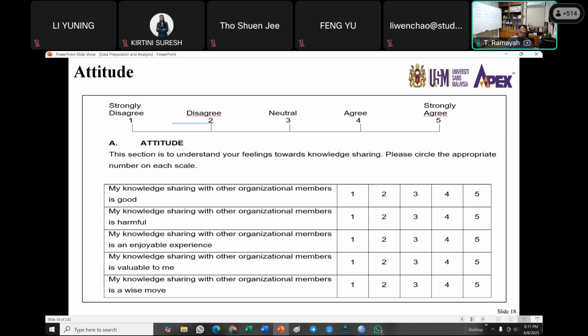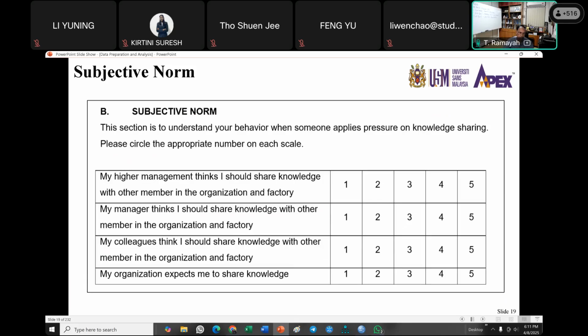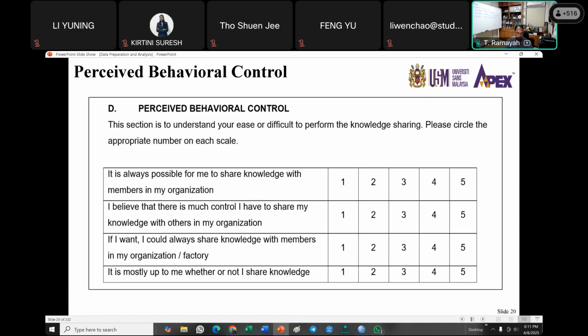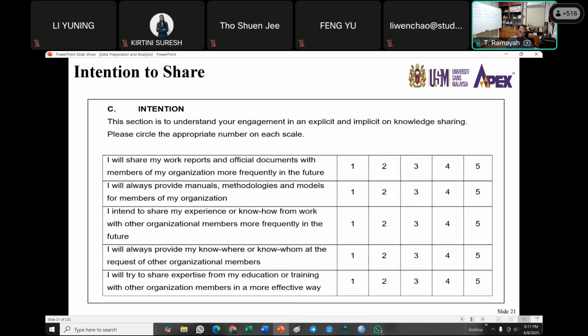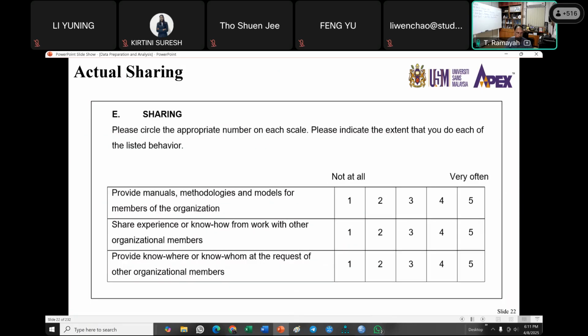Attitude has 5 items. These are the 5 items to measure the variable called attitude. We have 4 items to measure the variable called subjective norm. We have 4 items to measure the variable called perceived control. And we have 5 items to measure intention. And finally, we have 3 items to measure how much they share. So those are the variables we have in the model. Okay.